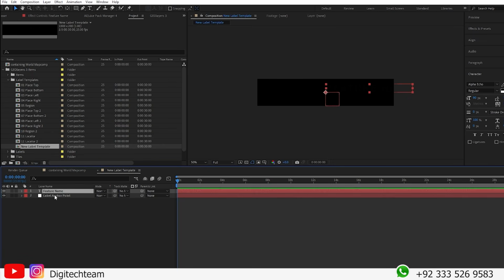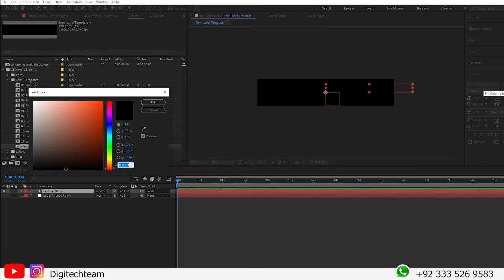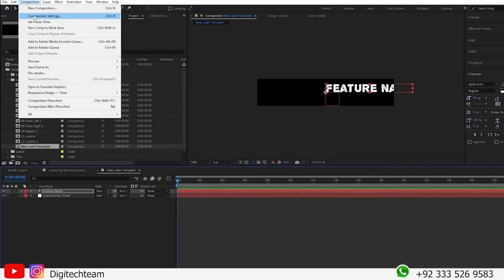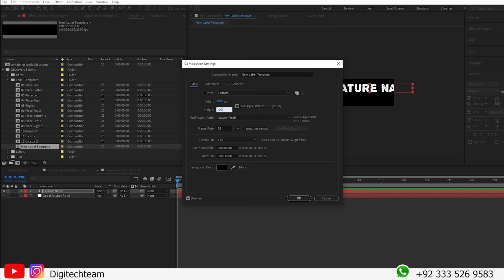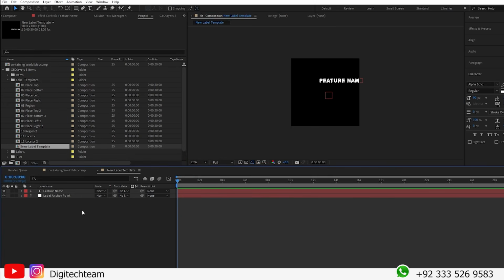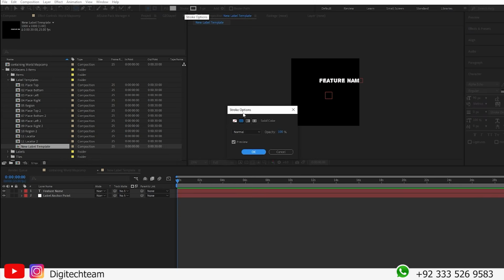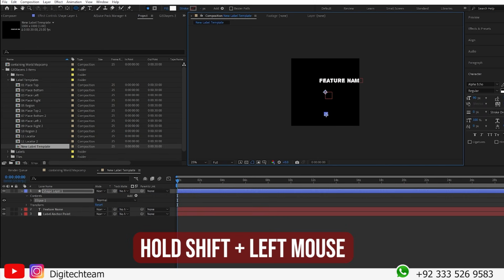Now let's start customizing the label. First, change the text color so it's clearly visible against the map. After that, adjust the composition size to 1000 by 1000. Next, unselect all layers, then select the ellipse tool to create the label base. Set the fill color to white or any color you prefer, and set the stroke to none. Hold Shift and draw a small circle to keep it perfectly round.